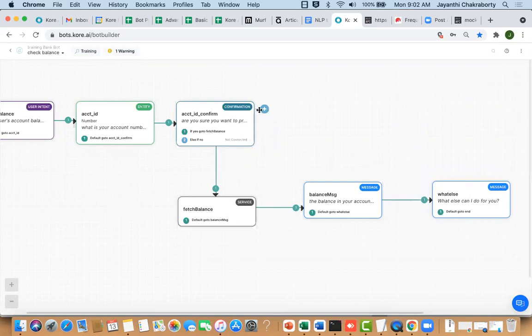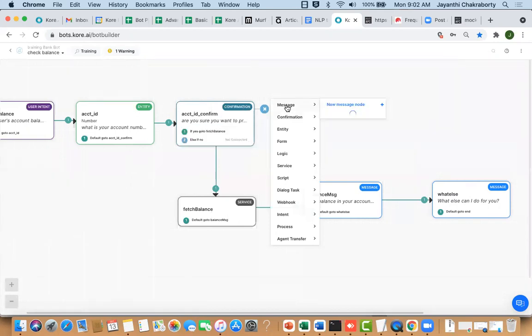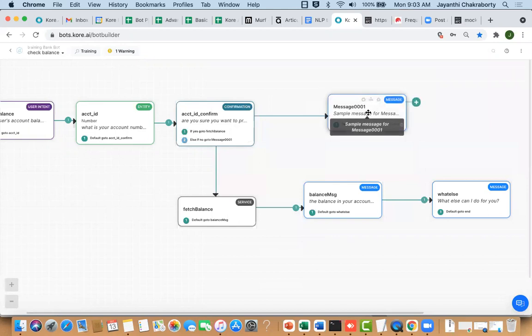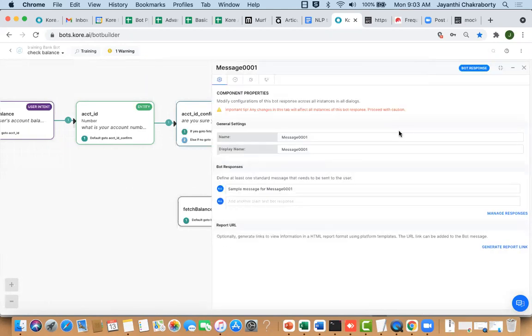Let's quickly define the flow for no. What happens if the user says no over here? This flow is very simple. As of now, we are just displaying a simple message to the user. So let's see.